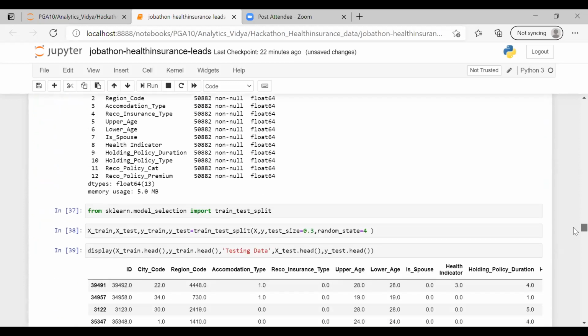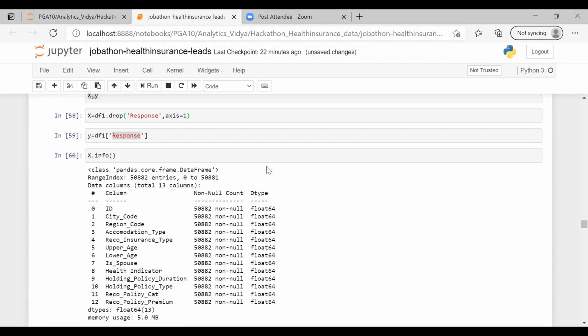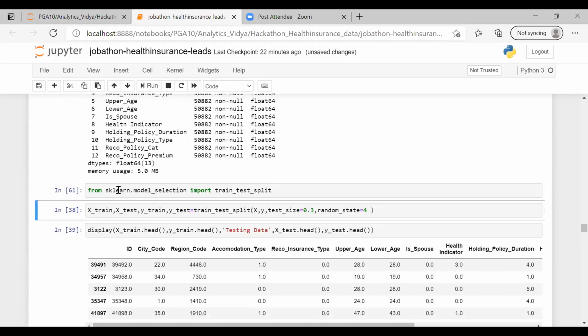In y, I'll be having my target variable. Now I'm going to use this train test split. From sklearn.model_selection, we will import train_test_split, and then I'll be passing X, my variables, and y, my target column.